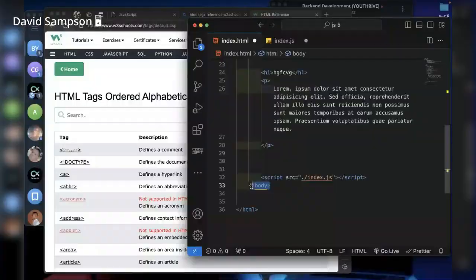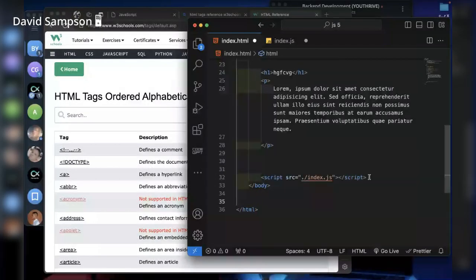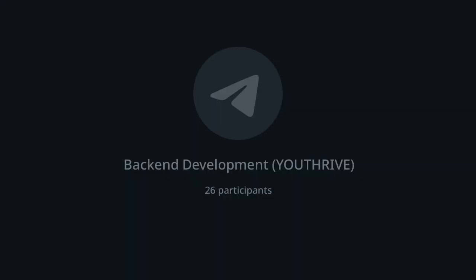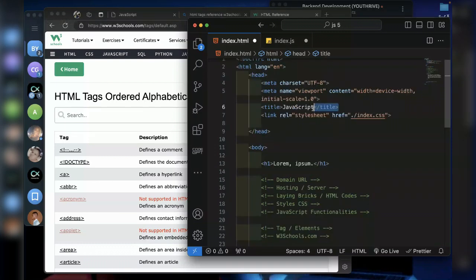Now here you have your script. There is no / inside, but here you have a script again, and there is a / inside. So this is the closing and this is the opening. The same thing for HTML. You see that this comes with a /, so this is the closing tag. And my H1, this is the closing tag. And my title, this is the closing tag for the title. And the head, this is also the closing tag for the head.